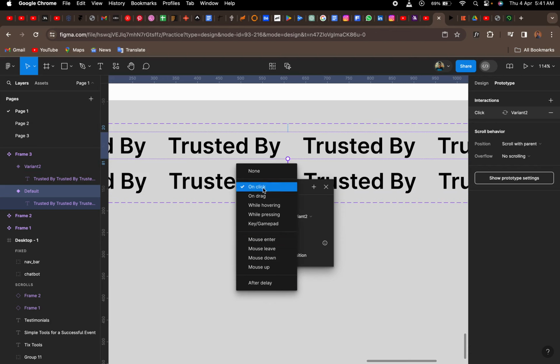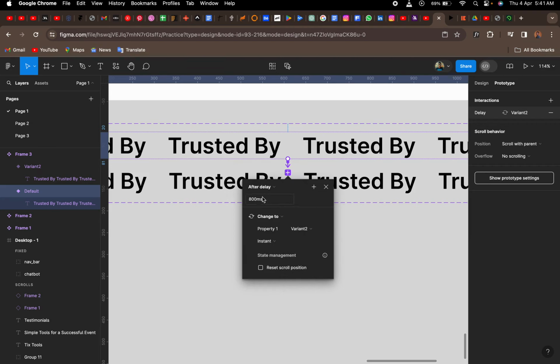We have on click, on drag, while hovering. All these things would only work if you have to use your mouse to do something. But this after delay just moves on its own. So you click on after delay. Now after delay means after a certain time, begin to move. We just want it after a delay of 1 millisecond. After the delay of 1 millisecond, begin to scroll across the screen.